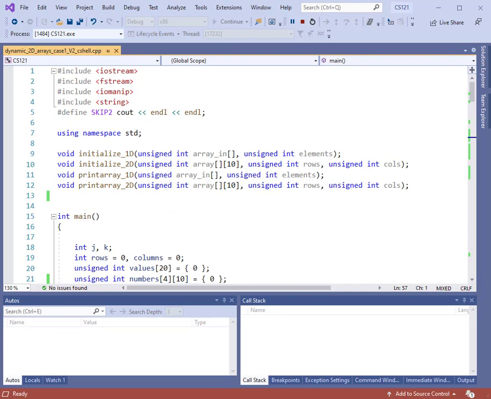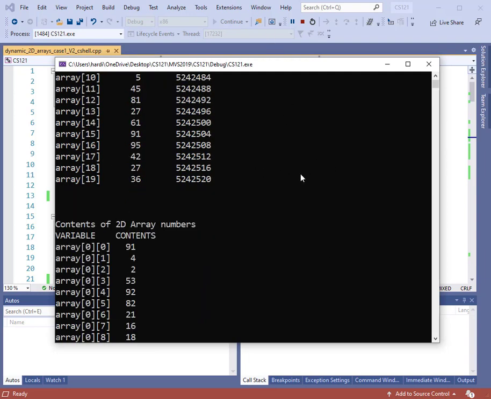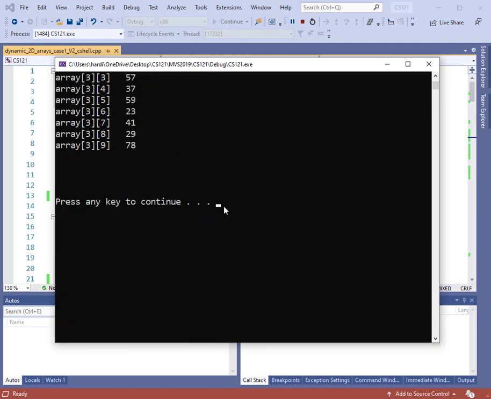So the program has compiled and it is running. Here we see the previous output from just the one-dimensional array of values. Here's the two-dimensional array, the 4x10 array. Then we are down to the system pause. Let's hit enter or space key.